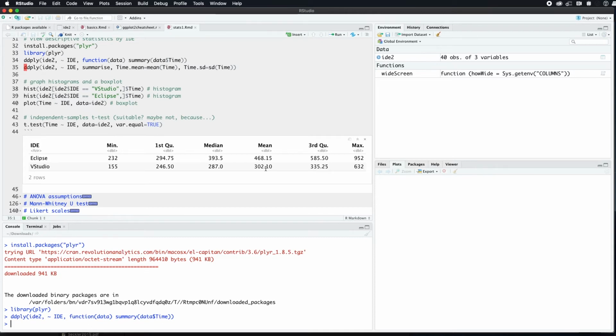For example, all of the times could be bunched around those 2 numbers. So if they're tightly bunched around there, then this may not be a statistically significant difference. The max for Eclipse is really high, 952 minutes. That's a remarkable length of time for this task. It's an extreme outlier. And there are several extreme outliers in the Eclipse sample. We'll see that in a minute.